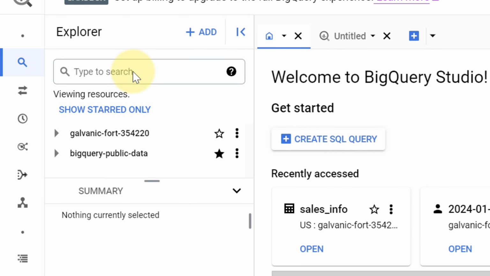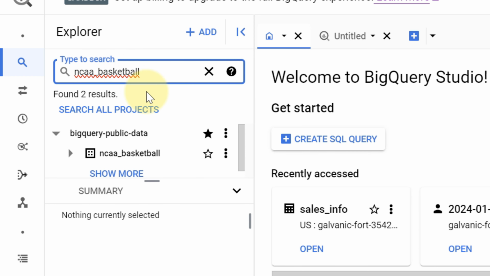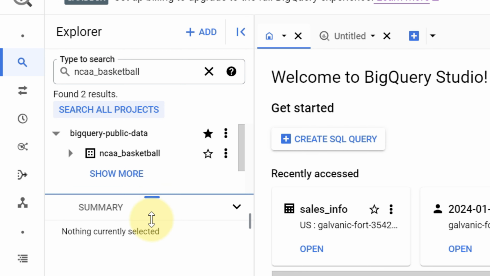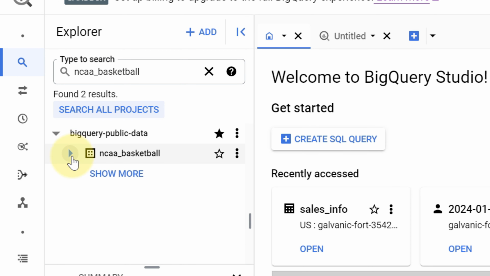Okay, so I'm going to go sign in to BigQuery. In the Explorer pane, we're going to type in NCAA_basketball. Okay, number two. Right below the Explorer box, click on Search All Projects. You can move this little tab right there. And of course, you want to expand this.